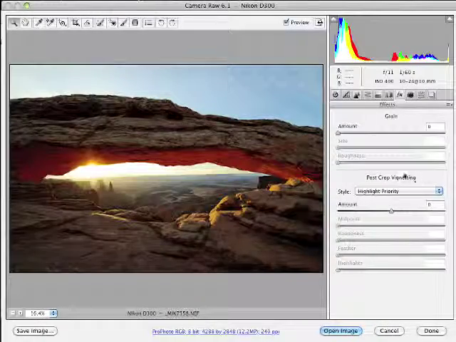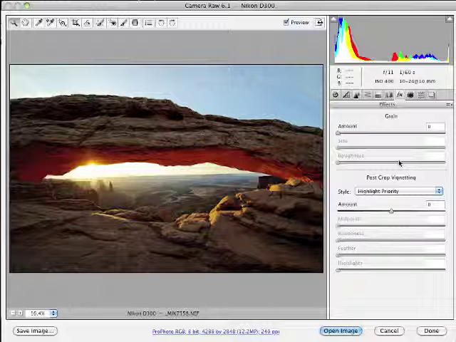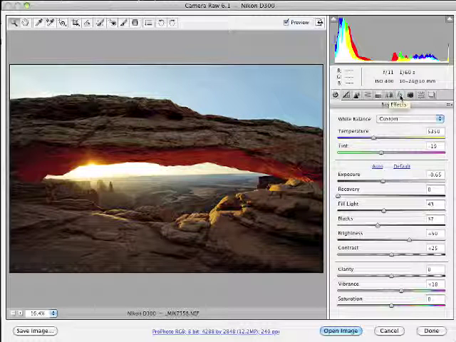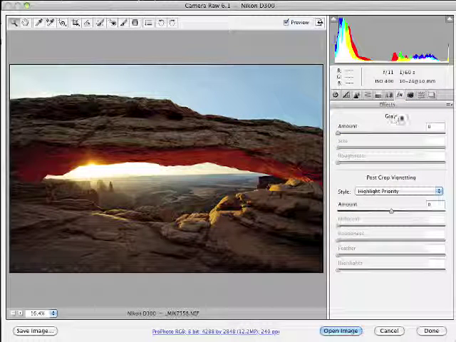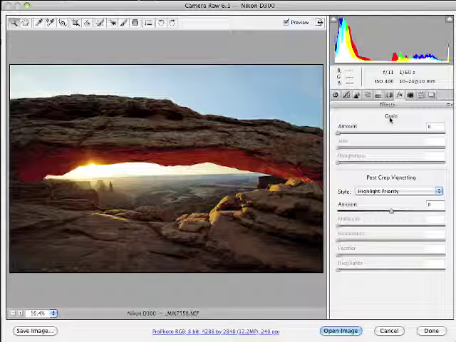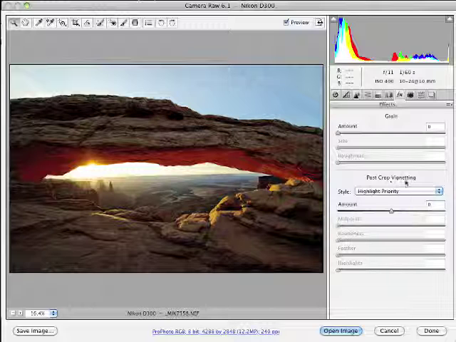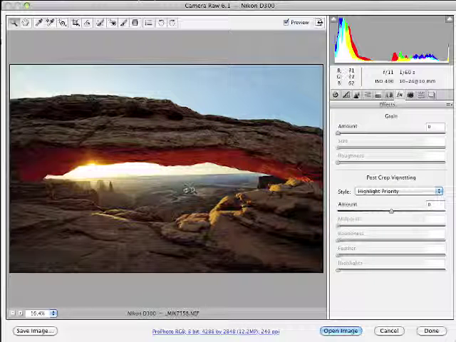Vignetting is another one of the new effects that we've got inside of Camera Raw 6, which comes with Photoshop CS5. And the whole vignetting thing, you're going to find it in your basic panel, over toward the right-hand side. It's called Effects now. Inside of it, you find Grain, which is a new effect we talk about in another video, but you also find this post-crop vignetting. Post-crop vignetting came out in the last version of Photoshop.